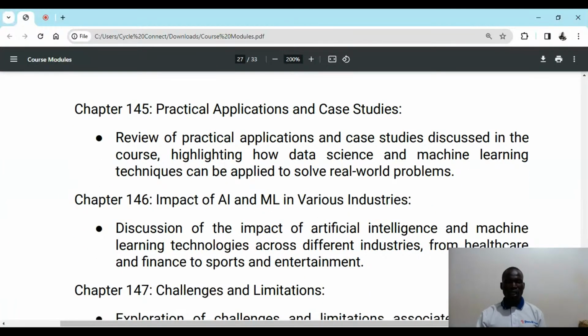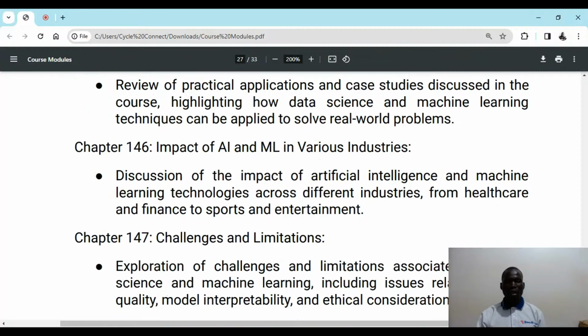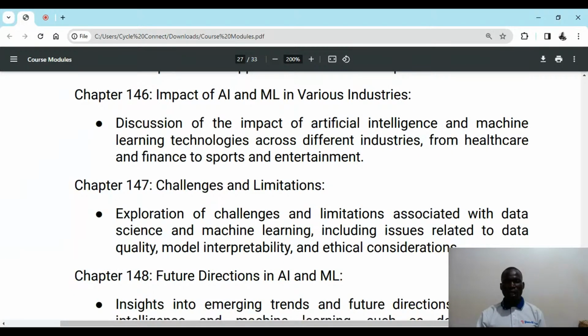We'll also cover the practical applications and case studies. So have a review of practical applications and case studies discussed in the course, highlighting how data science and machine learning techniques can be applied to solve real-world problems. We'll also cover the impact of AI and ML in various industries. So we'll have discussion of the impact of artificial intelligence and machine learning technologies across different industries from healthcare and finance to sports and entertainment.